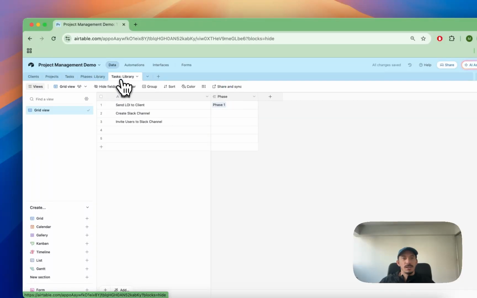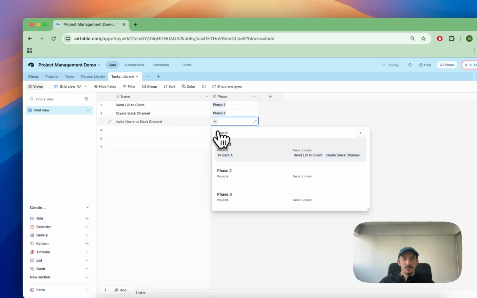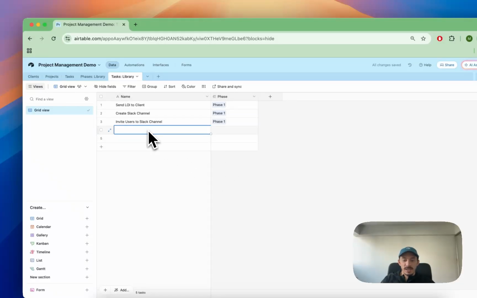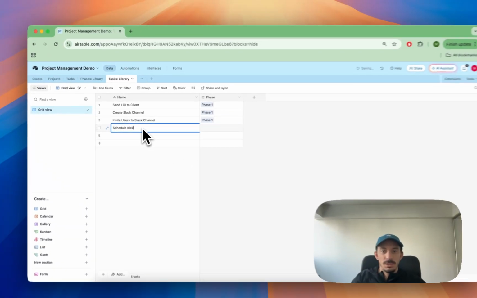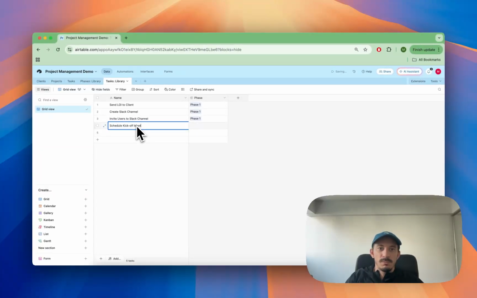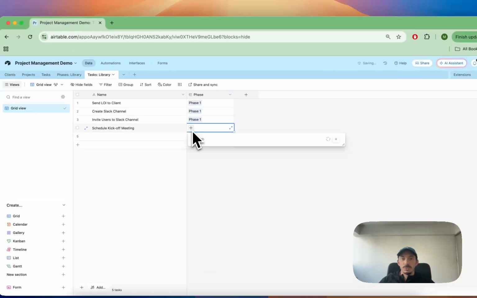So let's go back to the tasks library. And let's say that create Slack channel is also phase one and invite users is also phase one. Now let's have schedule kick off meeting. Let's say this is phase two, for instance.